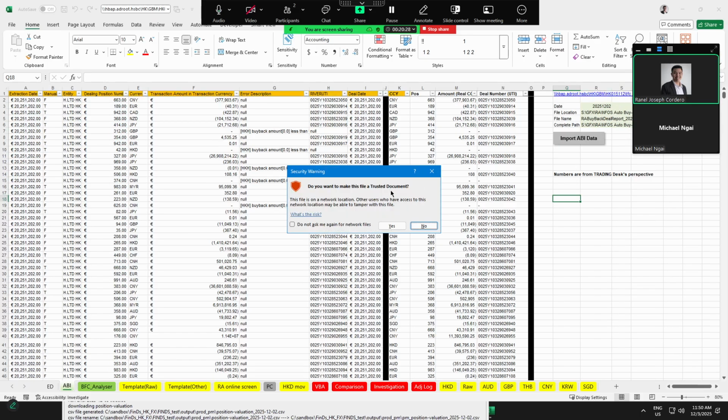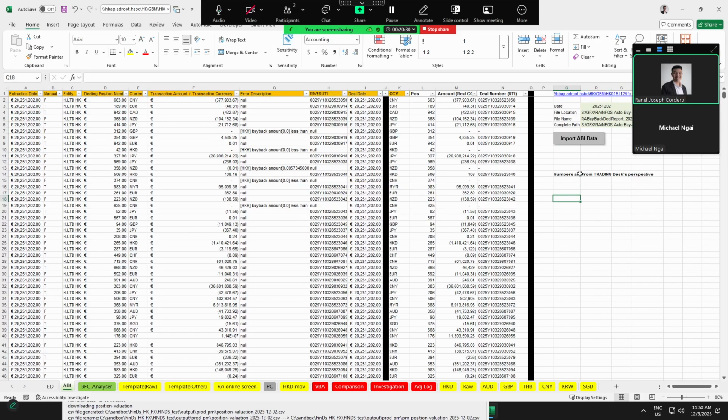So we'll start with the importing of the auto buying tickets. Yes.